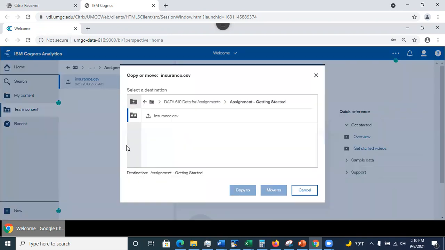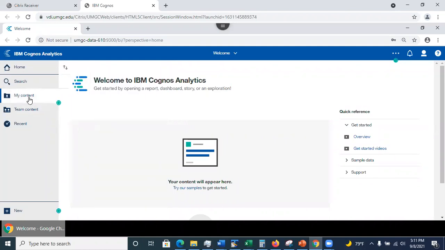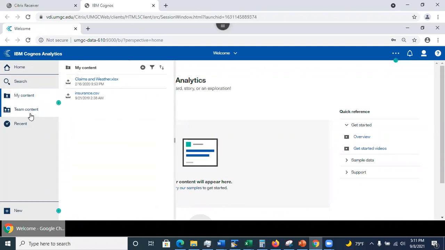So you have to do copy and move, then you select your content, right? And then you're gonna do copy to. You are making a copy, so it's independent from this copy, okay? Now, for the first assignment, you're working from the data set. In the next assignment, you'll be asked to create a data module, and I'll explain it to you shortly. So now remember the my content, right? The team content.